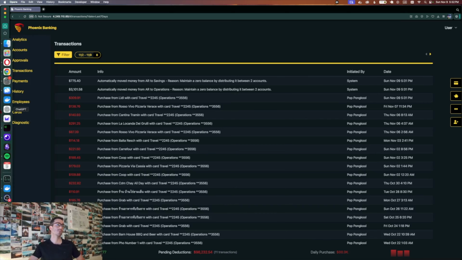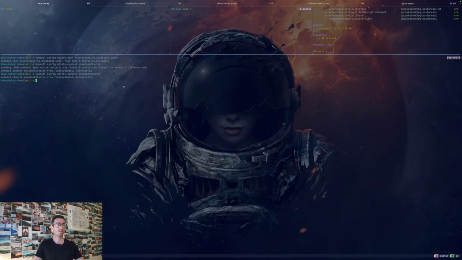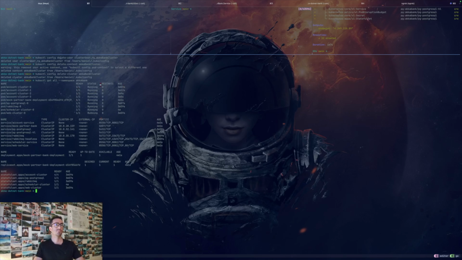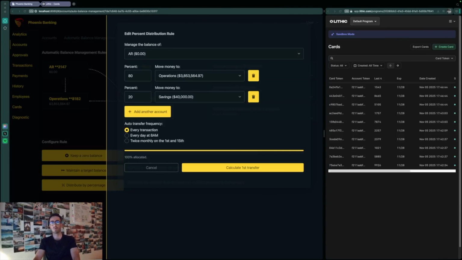Let's look at the channel for a second. So we got our Postgres, our RabbitMQ, our scheduler, which has Quartz on it, our web. Now we're going to look at how our purchase Saga ties into our integration with the card issuer Lithic.